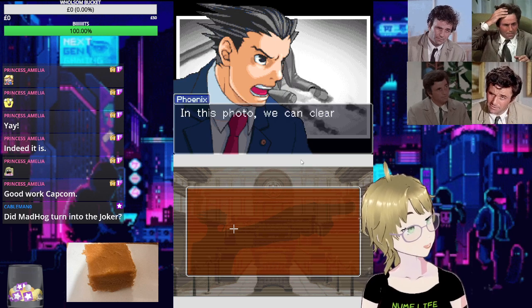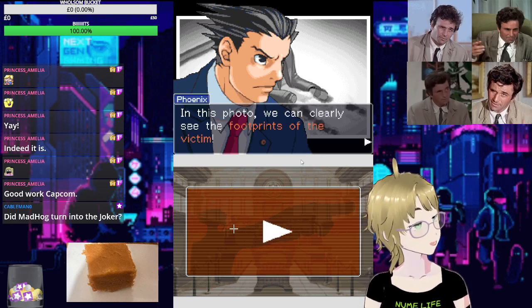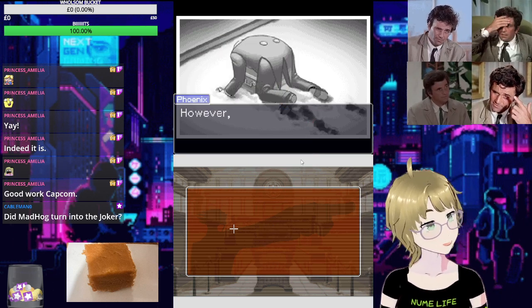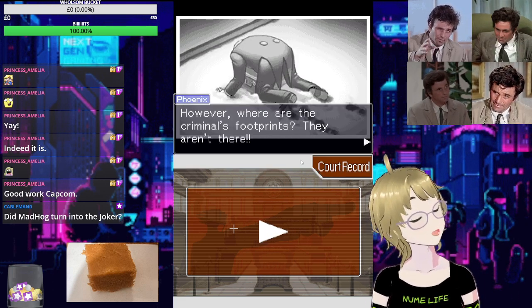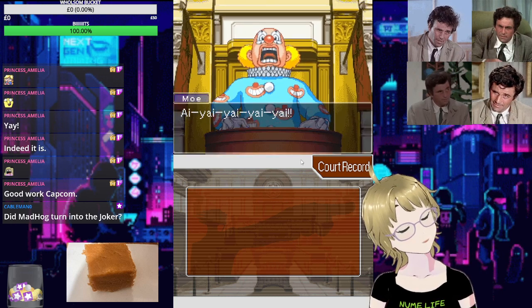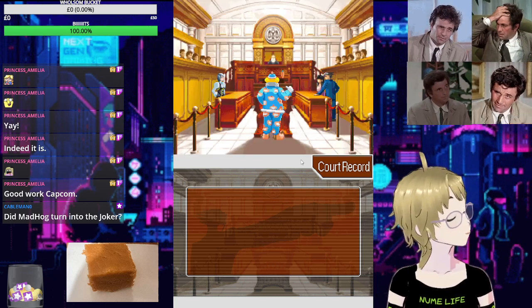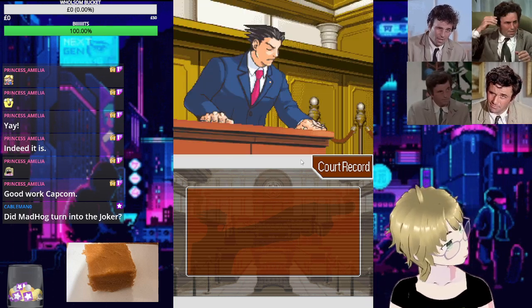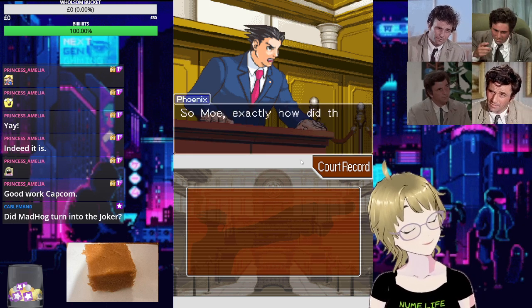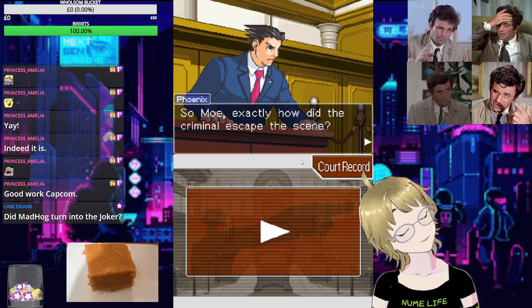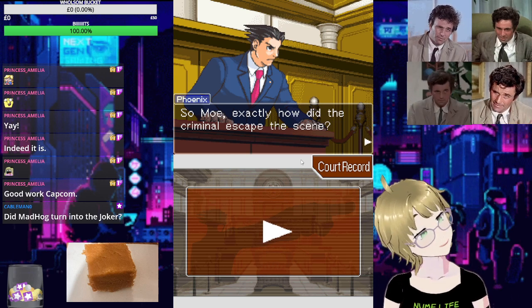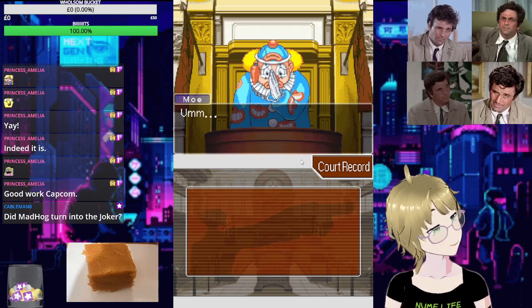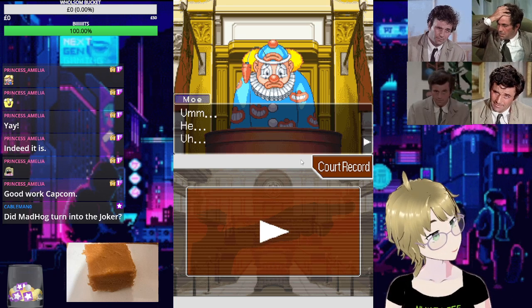Footprints. In this photograph, we can clearly see the footprints of the victims. However, where are the criminal's footprints? So, I love this music, actually. Exactly how did the criminal escape the scene? More Shatner in that delivery, please.